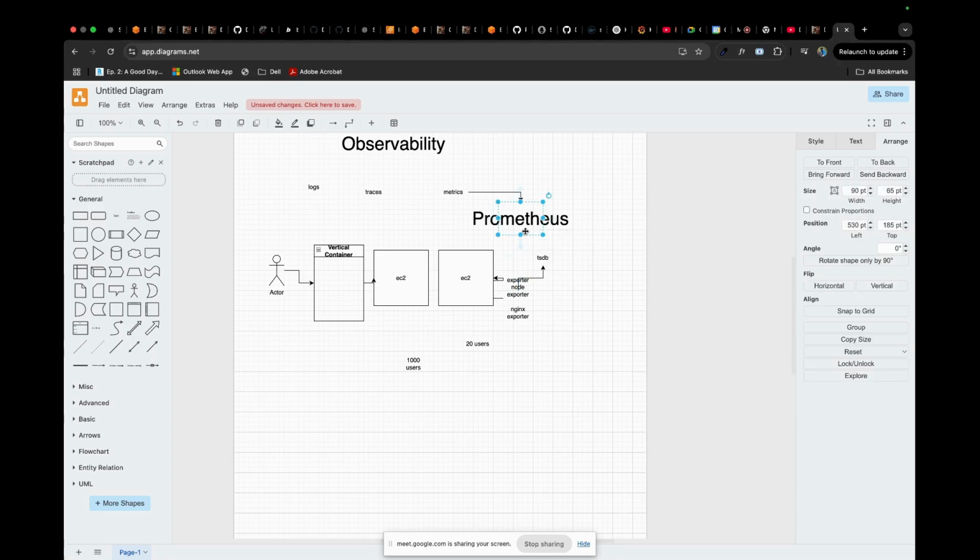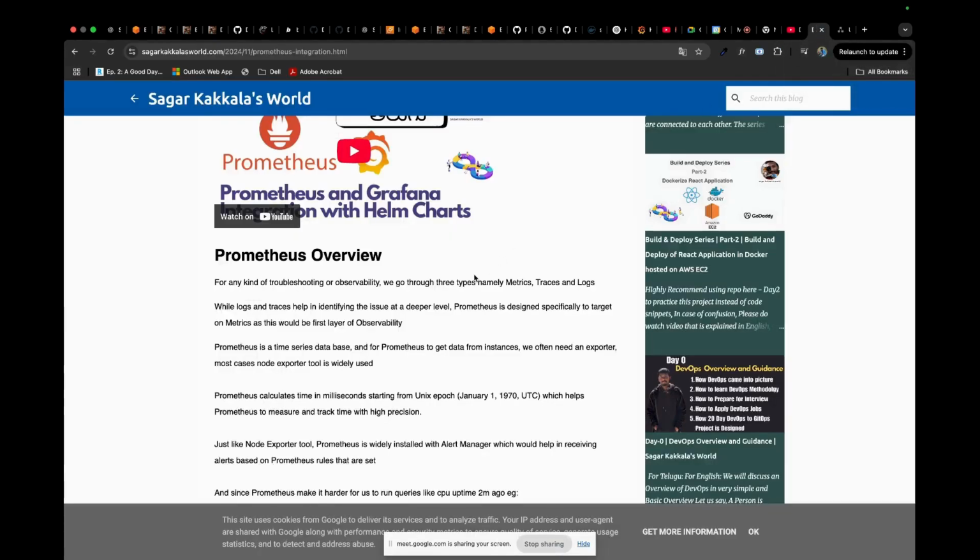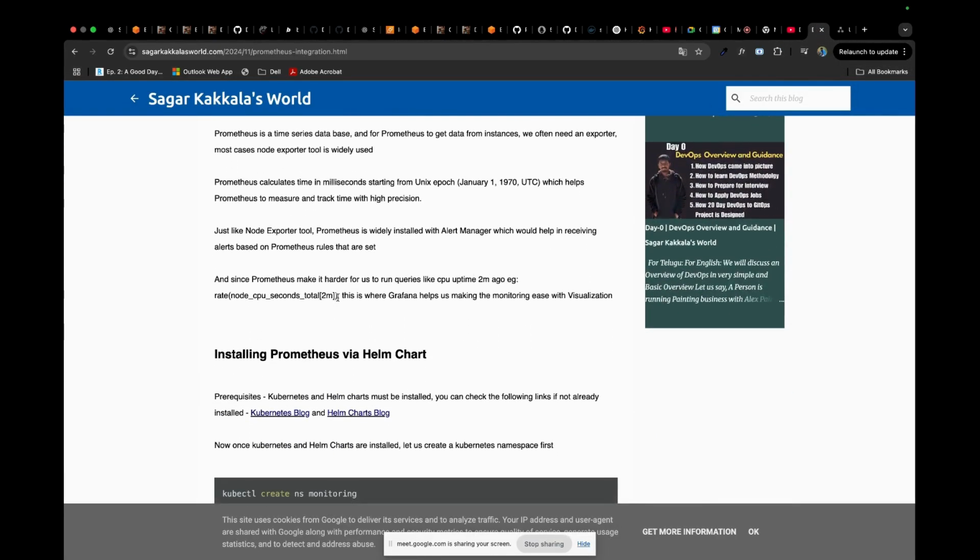Since it is a database, if you want to check the CPU load from 2 minutes ago, you have to write a query for it. So for everything, it's just a query. Here is one of the queries, and Prometheus works based on such queries. But for us, the queries are not comfortable. That is where we'll use Grafana for visualization, which we'll talk about.